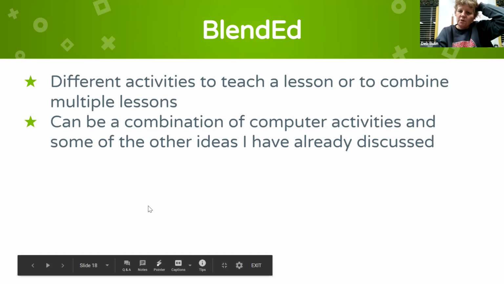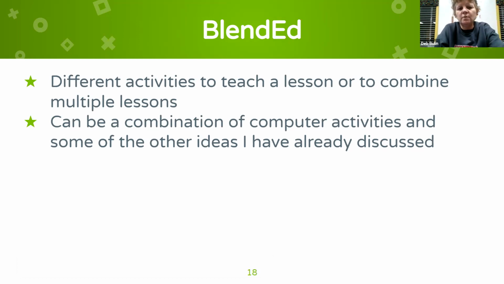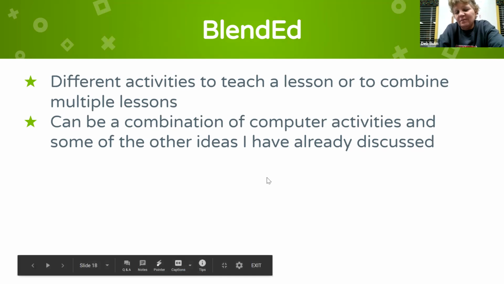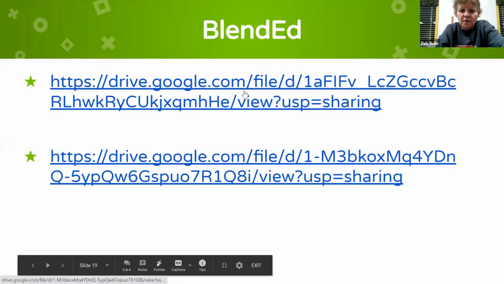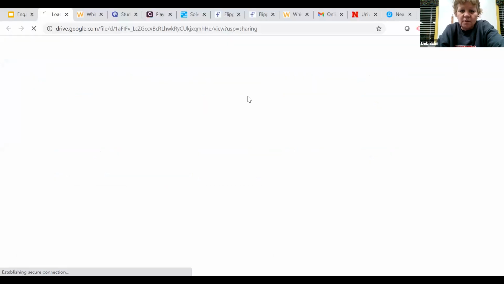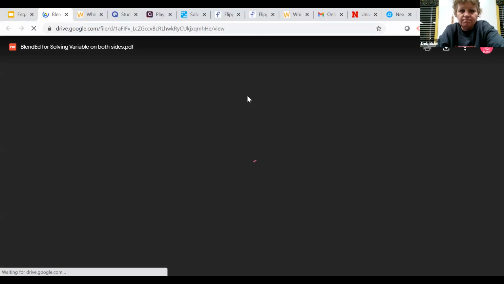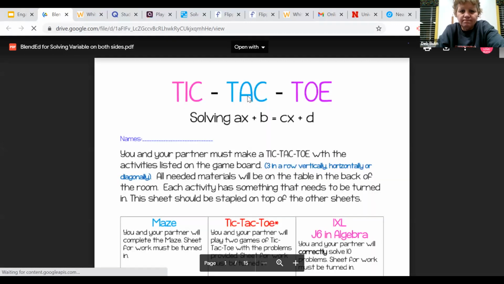Blend Ed, I started doing more of that. Our ESU, like our guy in our ESU, Nick, he's really into Blend Ed, and they've done a lot of stuff with, I don't know what that site's called, but they've done a lot of stuff. So this is one I think I just did. Let's see if it opens. Fingers crossed. So this was tic-tac-toe.